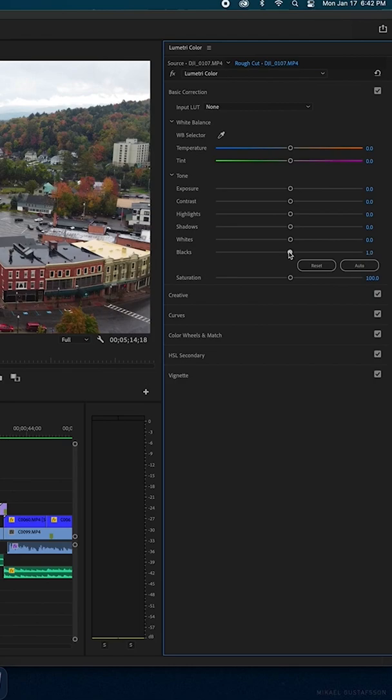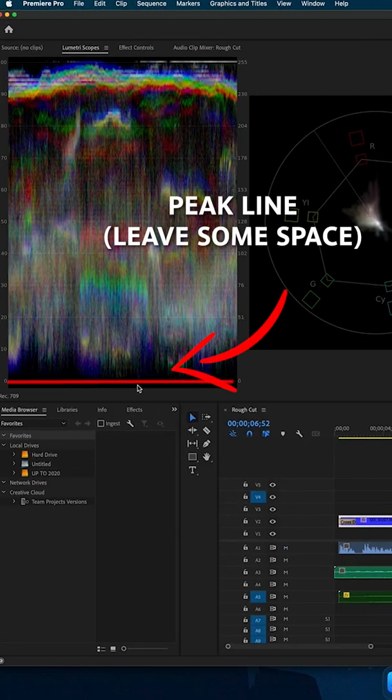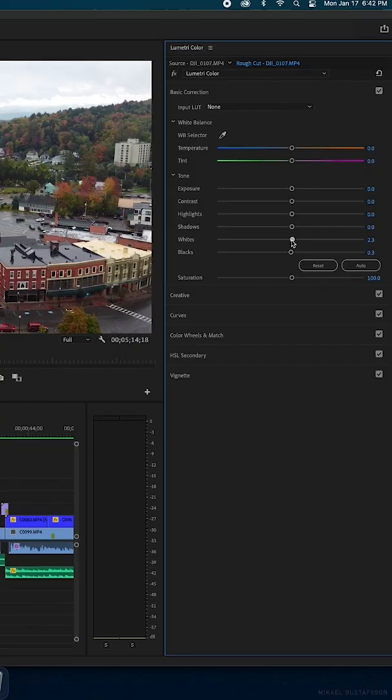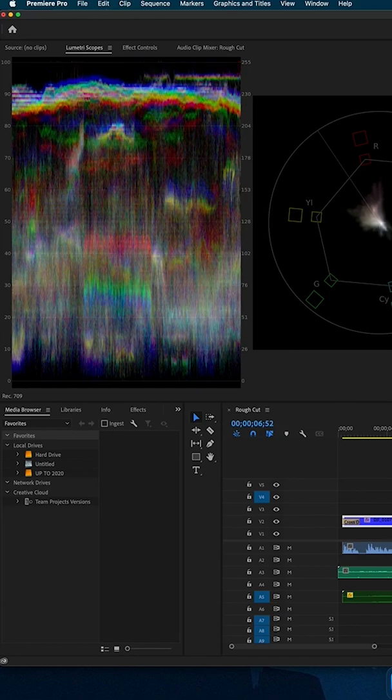Bring the blacks down, you can see that line kind of moves until it almost touches. And then you go to the top and you see my whites are just peaking right now. So I barely even touch the blacks. The whites is usually the game changer. Bring it down just enough so it's not touching that line.